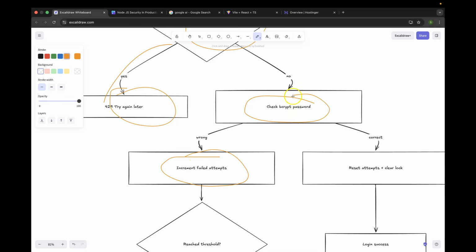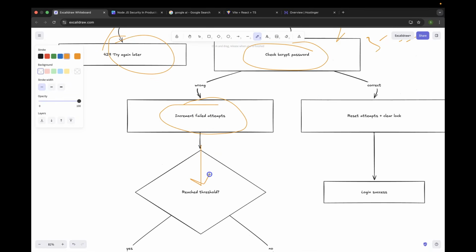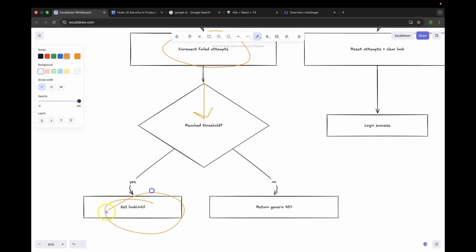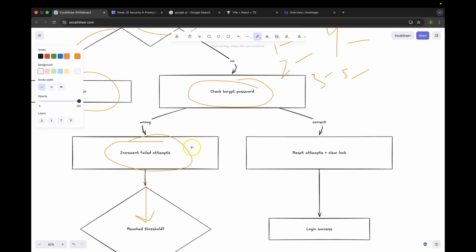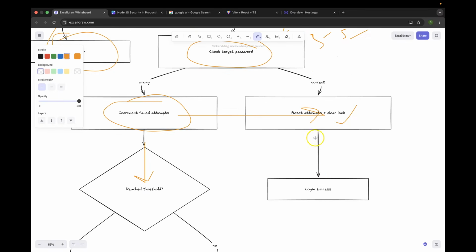You're getting the flow. If they're giving wrong information multiple times, let's say one time the password is wrong, second time also wrong, third time wrong, fourth wrong, fifth time also wrong, now you're going to block it. Whenever it reaches the threshold, you're going to set a lock. If no, then you're going to return a 401. Very important: if this is correct, you're going to reset the attempts. Now the user has given the proper password, so I'm going to reset the attempts and clear the lock, and then login will be successful.